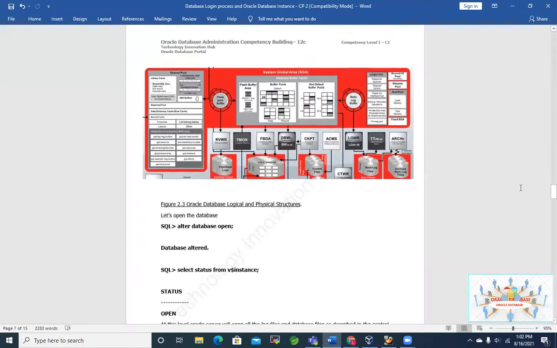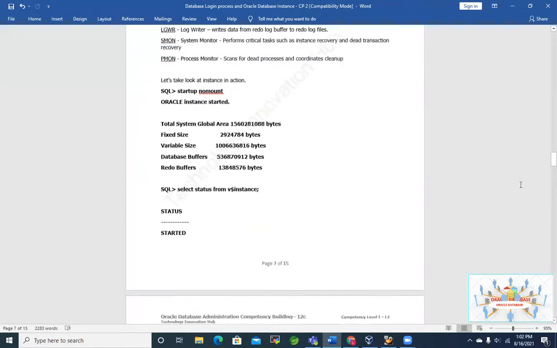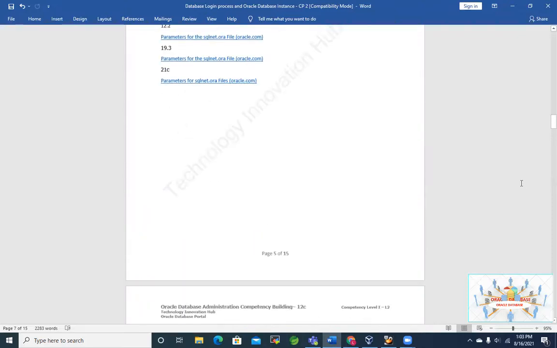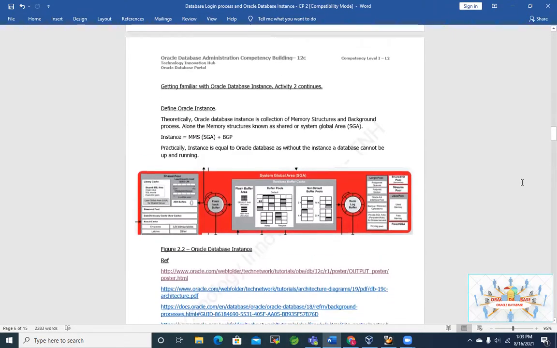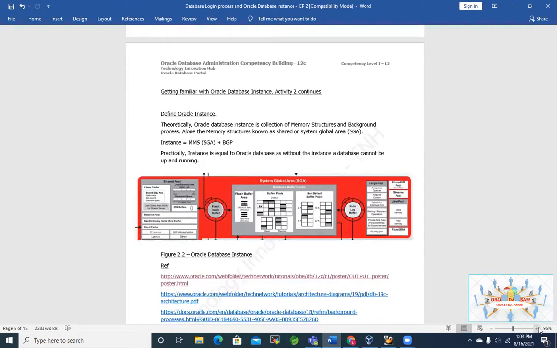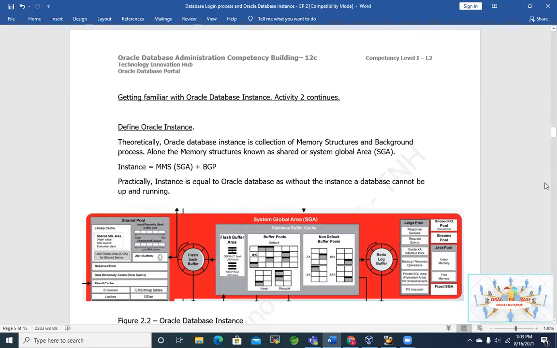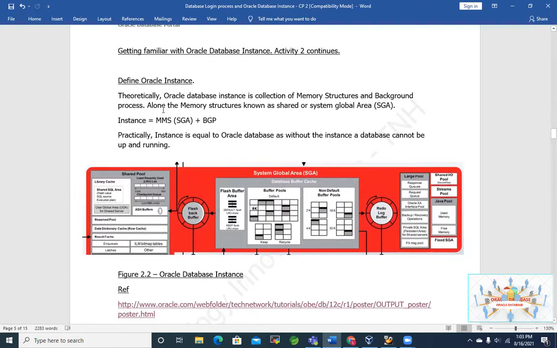So let's start with the architecture. Okay, so this is the place we have stopped, and let me just increase the size a bit. Right, so this is getting familiar with Oracle, activity 2 continued. That is, getting familiar with the instance. So defining the instance, the very first thing is that.